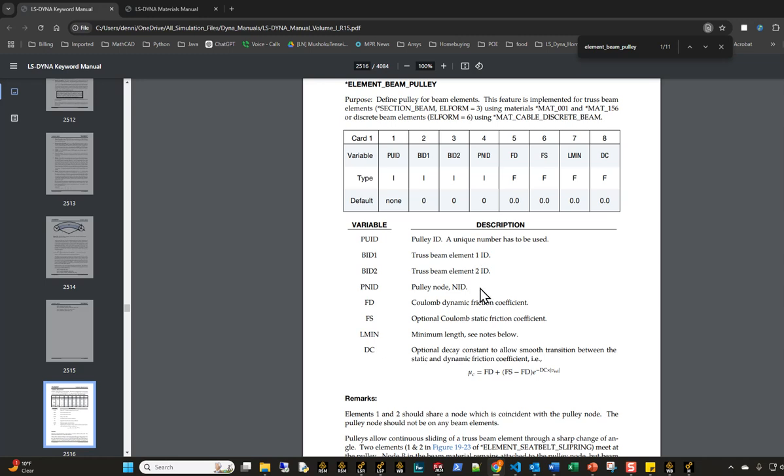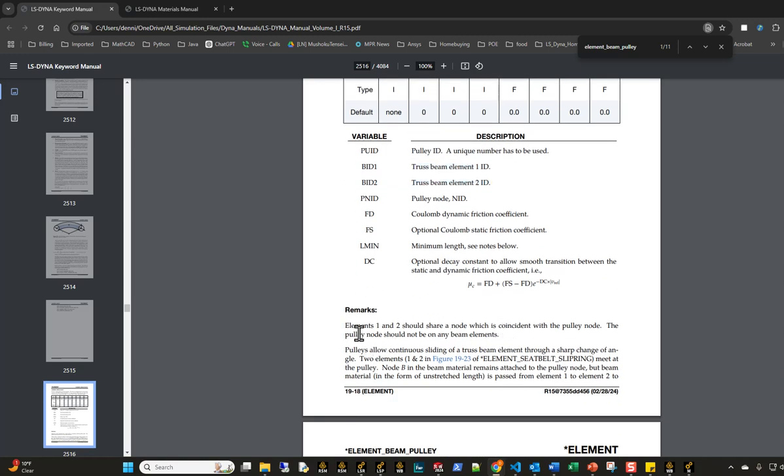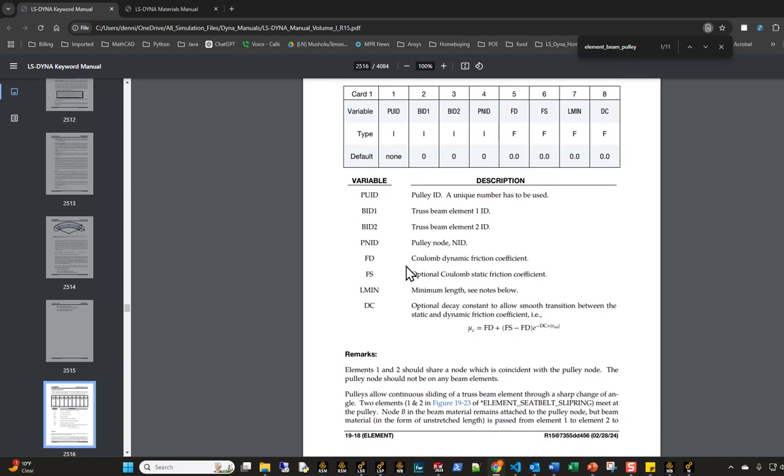And then what we also require is a pulley node. Now this pulley node has to be a node that is in the same location as the node shared by these 2 truss elements. If you look at the first sentence in the remarks, truss elements 1 and 2 should share a node which is coincident with the pulley node. The pulley node should not be on a beam element. So what that means is that in order to generate a pulley node, we have to use the node keycard to create a node in space, but we want to make sure that node is in the same geometric location as the node that's being shared by BID1 and BID2.